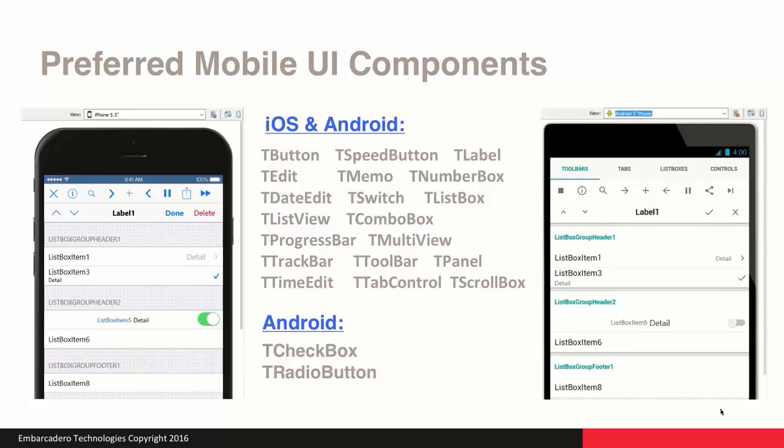So here you can see the preferred mobile UI components for both iOS and Android. And we also have a great demo in the product called the Mobile Controls demo that allows you to quickly see the preferred controls for both iOS and Android.